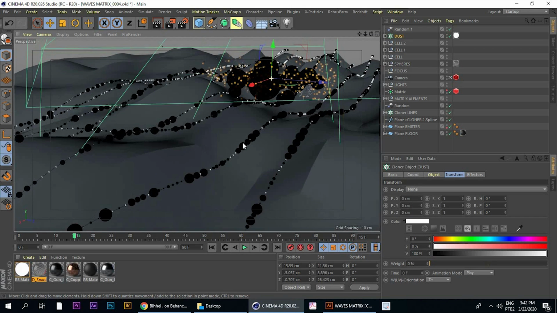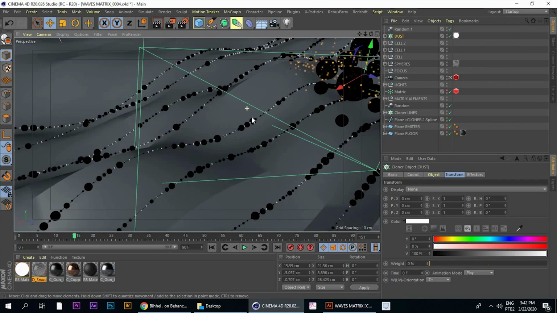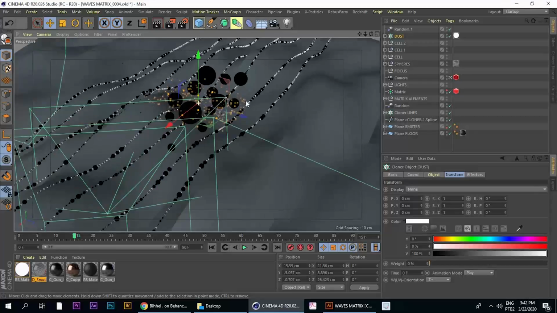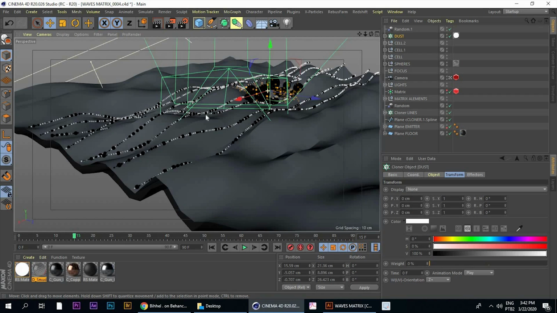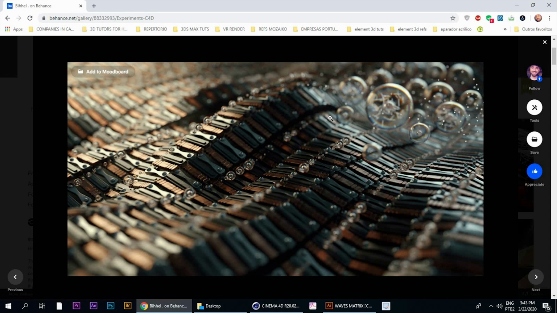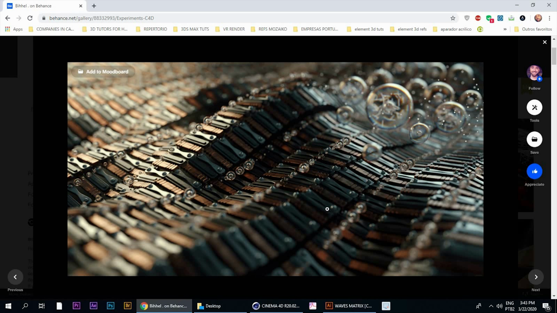And so we have these lines with these spheres. I used the cloner to randomize the size of the spheres, and the main thing, which is this plane with the pattern, I used the matrix to achieve it. So it's just these small spheres, these main spheres here, and the pattern, which I created, these drawings, these shapes inside of Adobe Illustrator. These are the shapes, and let's build it from scratch.